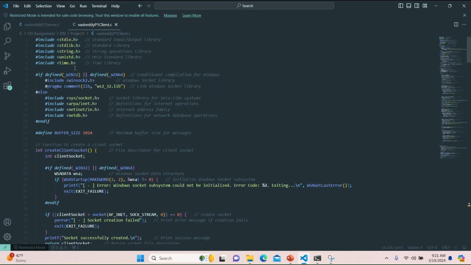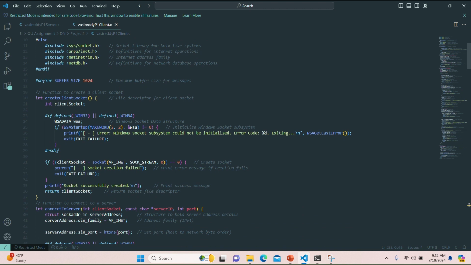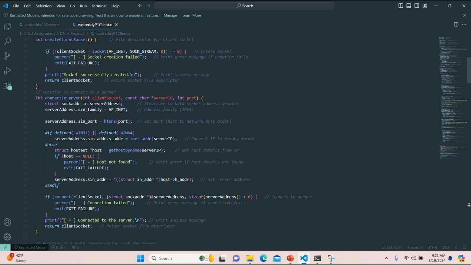So here again, we have included libraries: the necessary standard inputs, string handling, networking, and time functions. Conditional compilation includes different socket libraries for Windows and Unix-like systems. Here we have the socket creation. This initializes socket libraries for Windows specifically, and it also creates a TCP socket for the client, handling errors if socket creation fails.